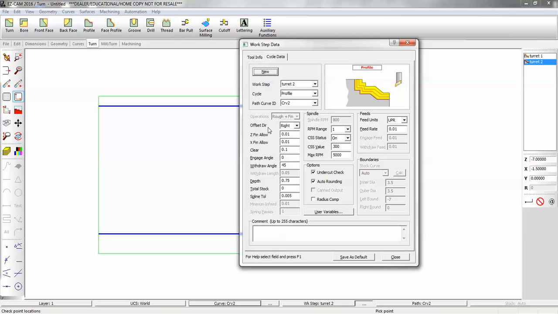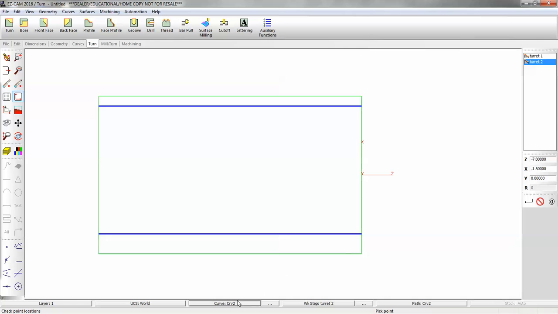Now because my curve was created from the face of the part going to the spindle, I want my tool to be on the left side. And we want an M4, so my constant surface feed value is going to be negative. Now because I didn't make the curve I intend to use my active curve prior to making the work step, I'm just going to use the path button here and use the bottom curve for my path.